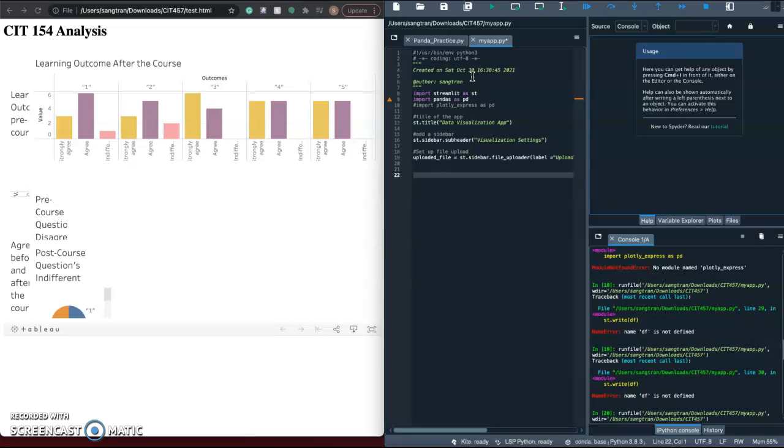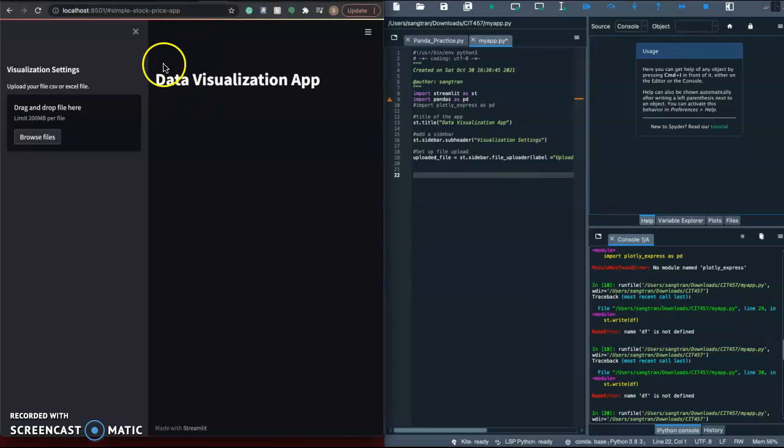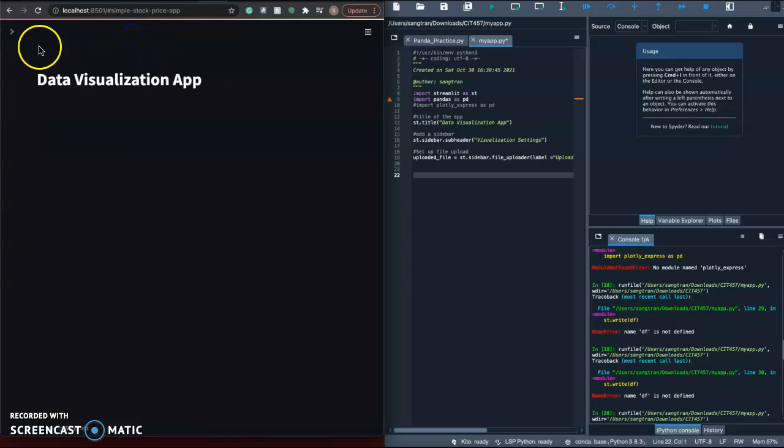so that I can use Python to create my own website. It has the upload function. I can use a sidebar to upload the file. And this is the result. So you see here, this is all I can do. This is what I can do.